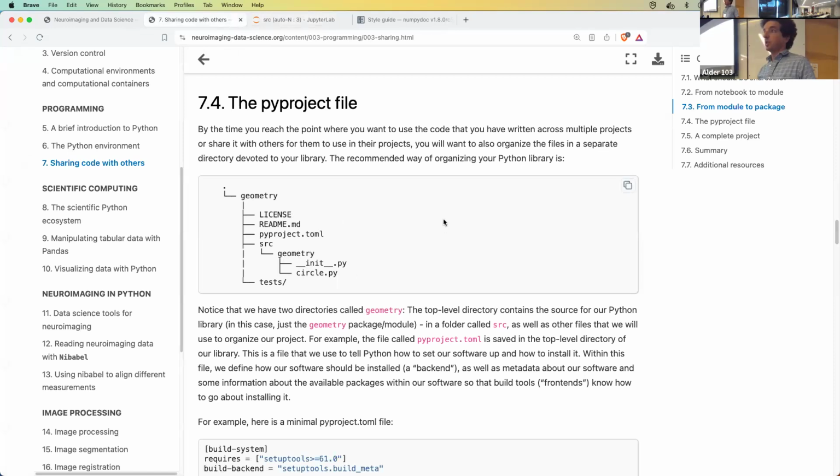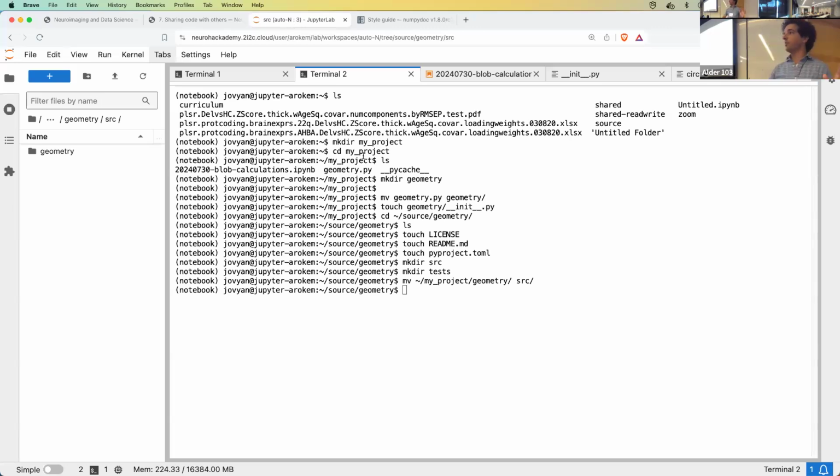And you could put inside the source, you can actually put multiple packages to make things really complicated if you want. Inside each one of these packages, you can put multiple modules like circle and square and so on. But this is how we fundamentally organize our Python library. So we've gone from a package that had a module to a library that has a package that has a module.